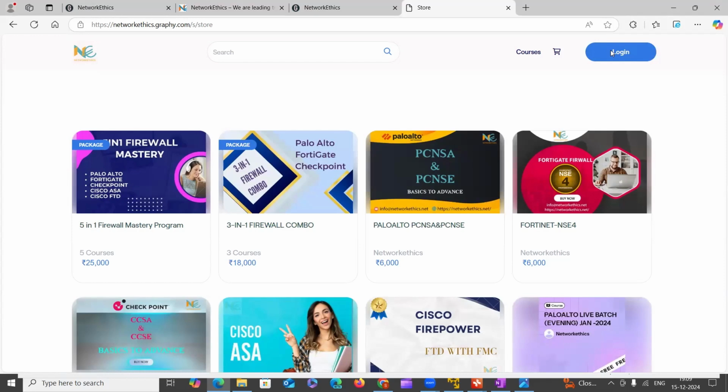So after you join these courses, we will provide the login credentials to you, and we will add you into the courses you have taken, like the 5-in-1 Firewall Mastery Program. So if you're taking the 5-in-1 Firewall Mastery Program as a first firewall, if you're taking the evening batch, right? So that batch will start with the FortiGate. Okay, and we do have a morning batch.